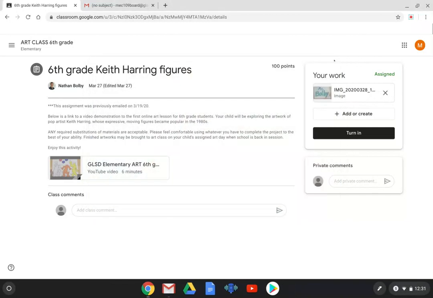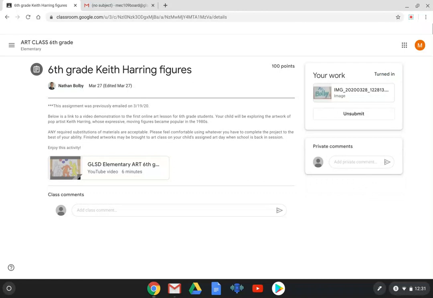One more time, boys and girls and parents, this is not something that we are requiring at this time, but all art teachers are highly suggesting that students and parents get familiar with this process in case the school closure is extended. We would then be asking families to submit pictures of finished work that way.